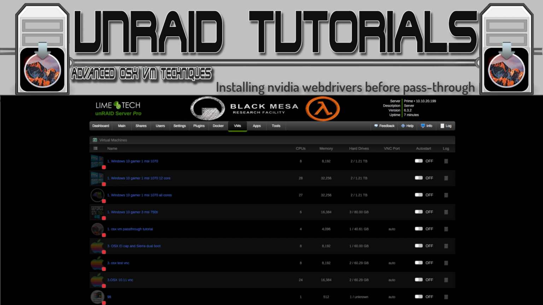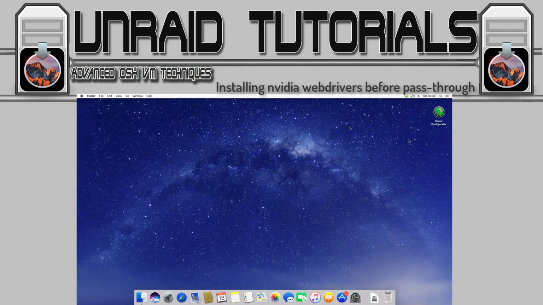In the past I have had good results with AMD Radeon 6450, which pass through and work straight out of the box. So let's start up the VM, and then we'll go across to Splashtop Desktop for the installation of the web drivers. The reason we install the web drivers first is just so we can actually see the Clover configurator window in the correct resolution. So first we're going to make the alterations in Clover before we install the web drivers.